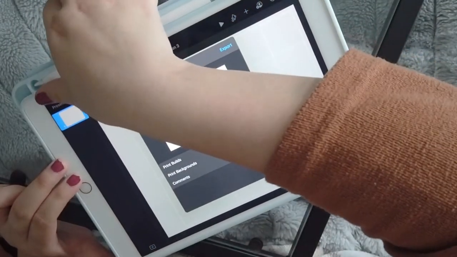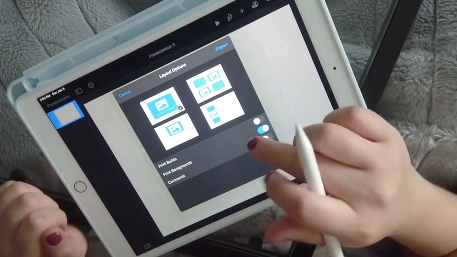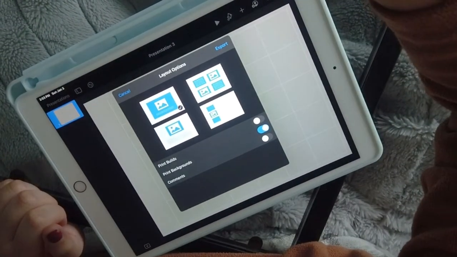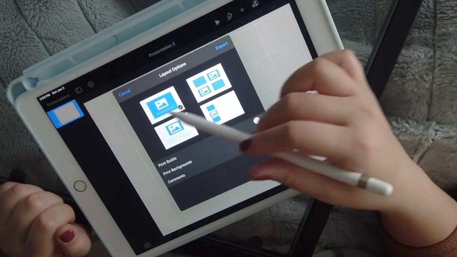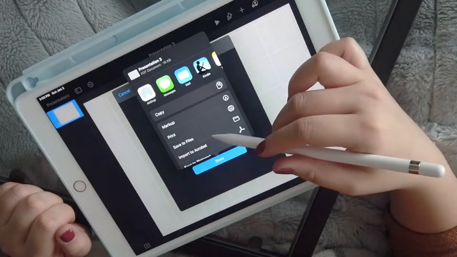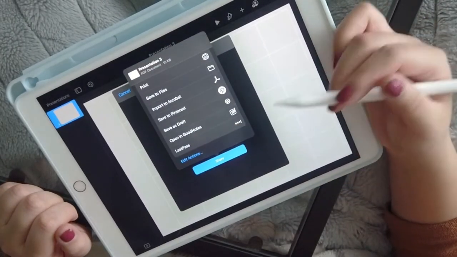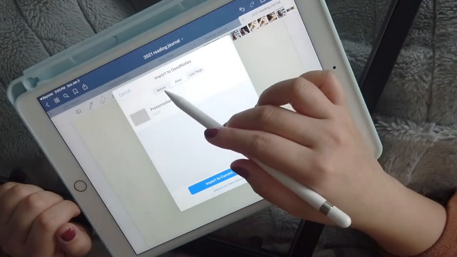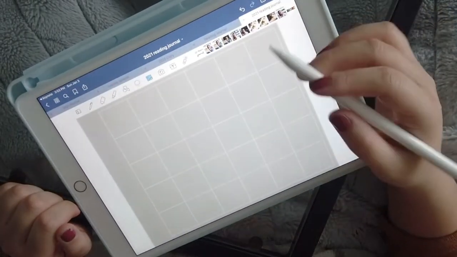and I'll just be duplicating this page as the year goes on, and as I read more books I'll keep duplicating this page in order to fit more books on there. Once you're happy with that, you can just export it. You can select open in GoodNotes and you can import it directly into your notebook.